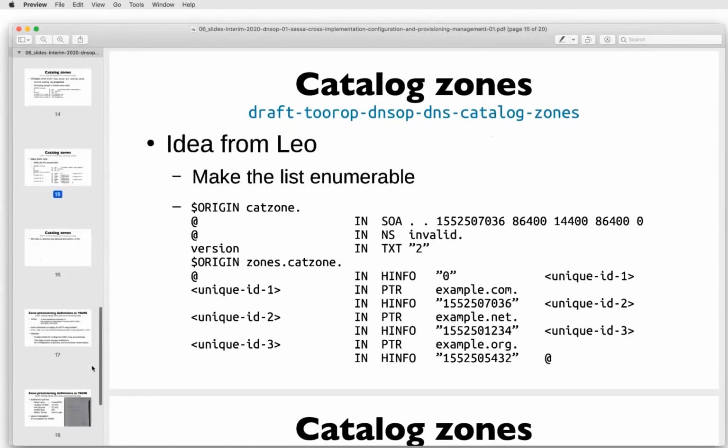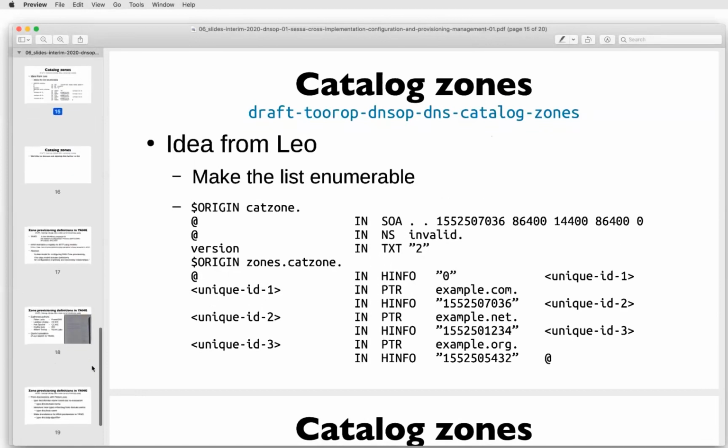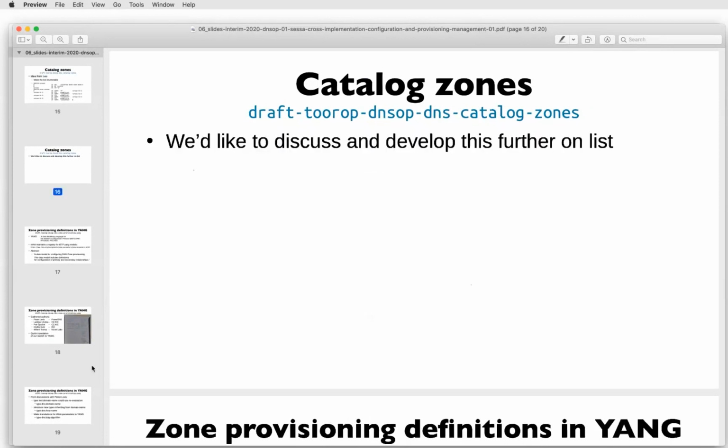Yeah, this is an ID from Leo. So if zones would be enumerable, then you could make an external module, separate from the DNS software, that would interpret the catalog zone and modify the different DNS software with different adapters. So I think this would be good work for the DNSOP list to take up, and so we could discuss and develop this further.